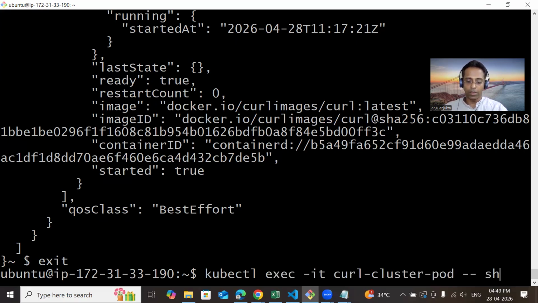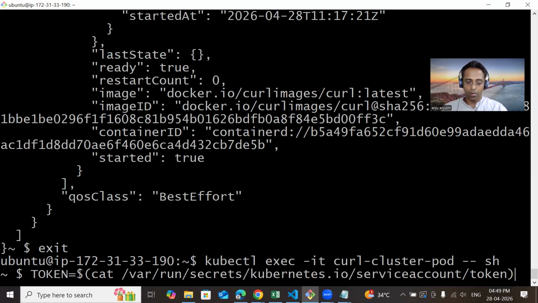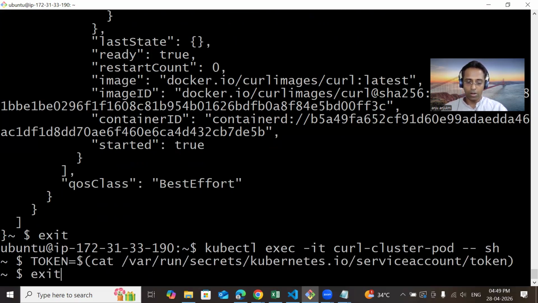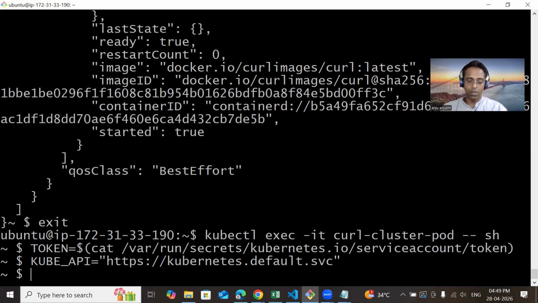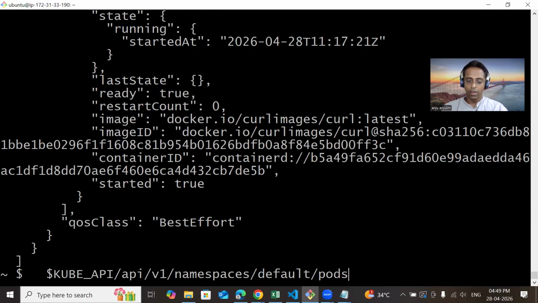So for instance, let me run the command again with the token and the kube API, because once we exit from the pod, we need to rerun these commands again. Otherwise, it will not work. Enter. Still, I'm able to see that. We can even specify a different namespace, called kube-system.